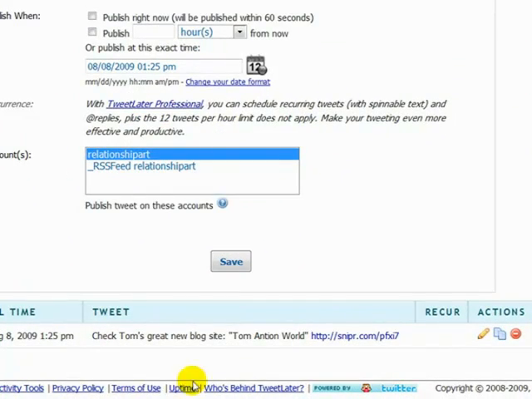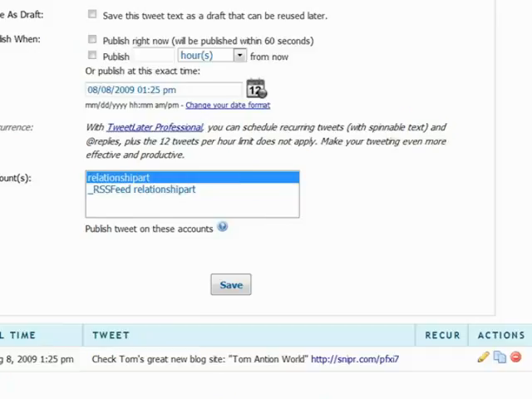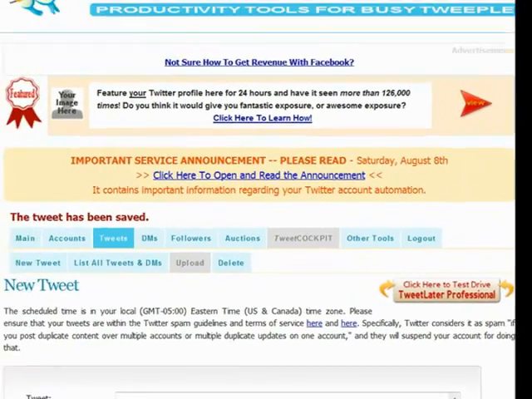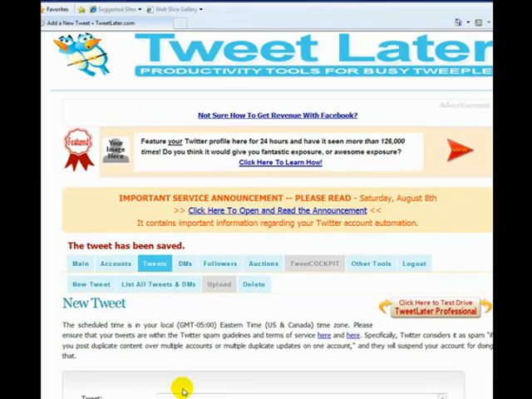Now after you've saved your tweets, they'll all line up here in this box, and you can line up dozens and dozens and dozens of them a day, and that's a really great idea. So this is tweetlater.com. Let's look at some of the other things we can do with TweetLater.